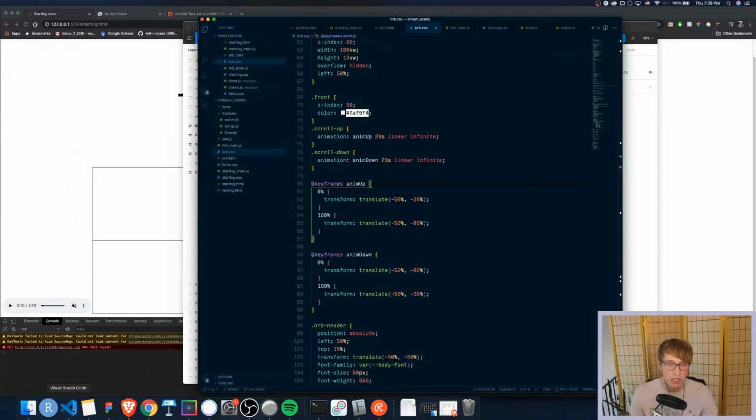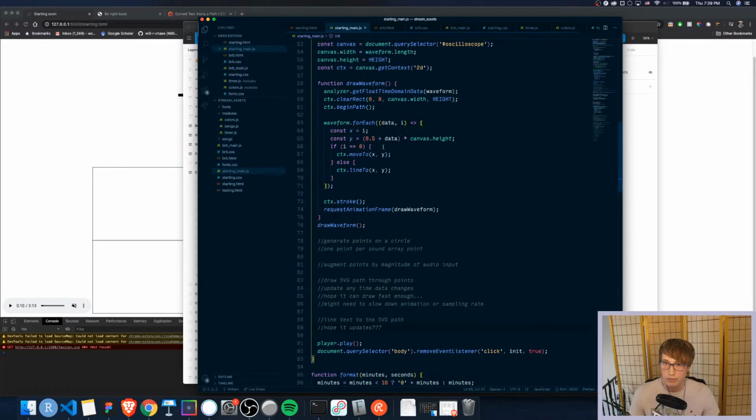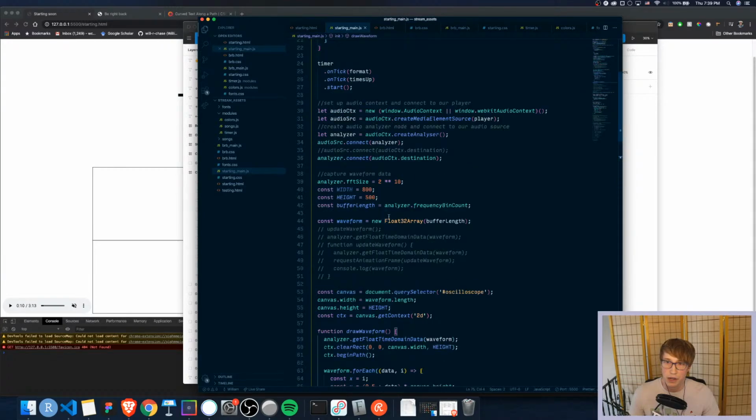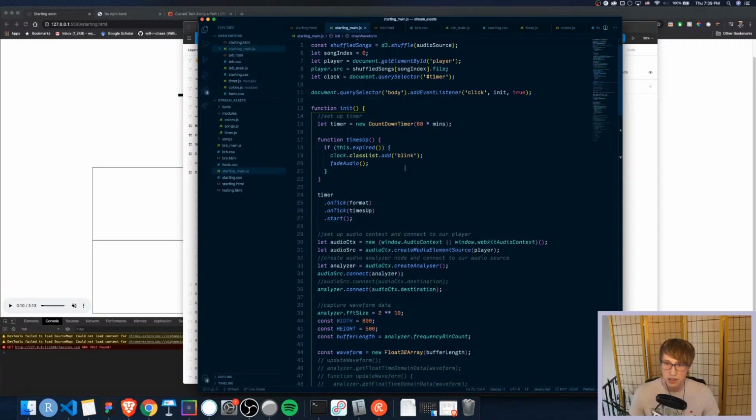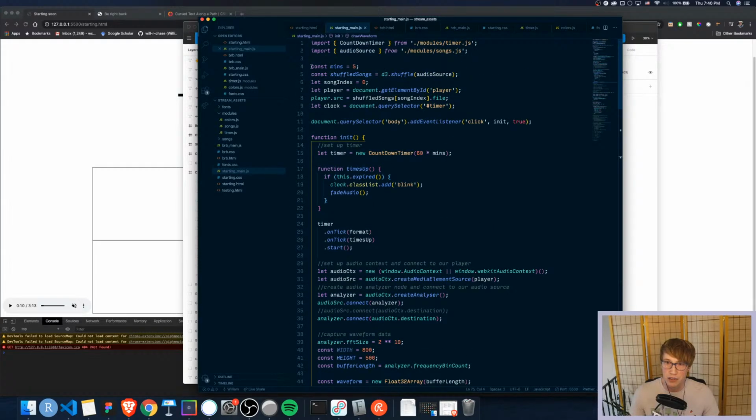So let's go through the code that I have right now for this page. The markup is very simple. I just have this timer element, and I have the audio player right here. So this is this audio player. I have a canvas element, which I'll show you what that does in a second, and that's basically it. My JavaScript here is just the same thing we went over last time. This just sets up a new timer whenever I click the screen. And then I have a little bit of code up here that handles how I play the songs. So when I click the screen, it starts a new song. I can show that to you guys.